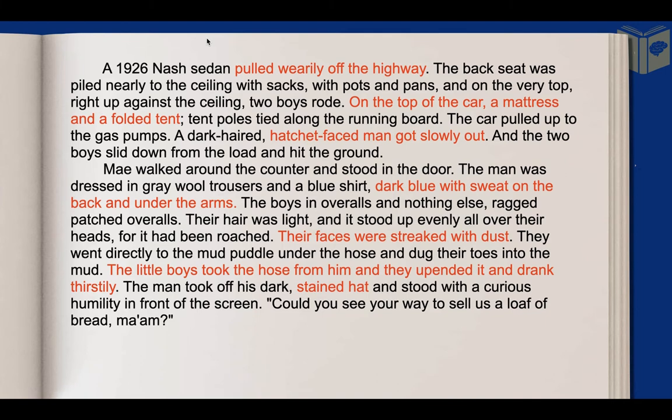Pulled wearily off the highway. The personification making us feel tired. The fact that the car is filled with a mattress and a folded tent, showing that they're homeless. A hatchet-faced man got up slowly. This hatchet face, as if he's hard-working, likened to a hatchet, similar to an axe. And the fact that he got slowly out.